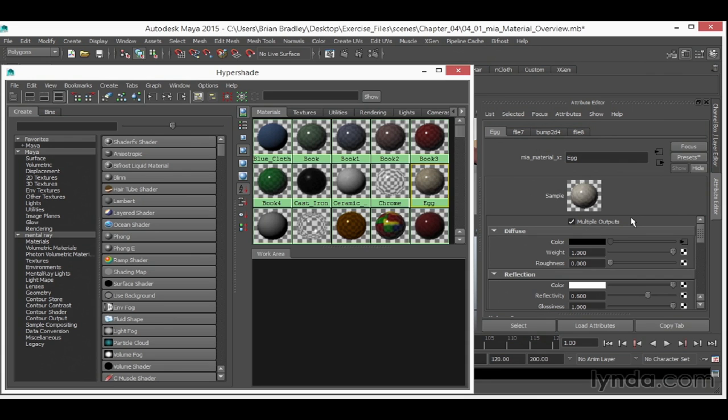Now, in terms of features, the MIA material has a wide range of controls that make creating diffuse, reflective and refractive surfaces not only pretty straightforward, but also highly configurable. And as we move through this chapter, we will be working with these particular control sets more closely. For now though, let's familiarise ourselves with some of the less obvious, but no less powerful features that the MIA material makes available.